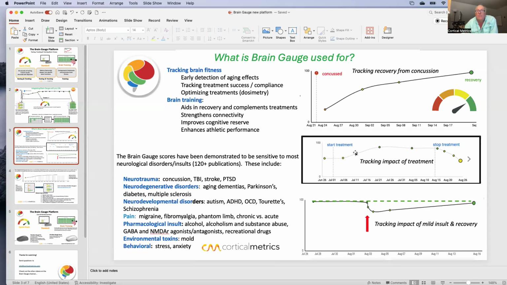And in this case, this was pulsed electromagnetic field, where somebody started a treatment, got better, and then they stopped the treatment, and they got worse. It gives you an idea. Maybe you should keep the treatment going.